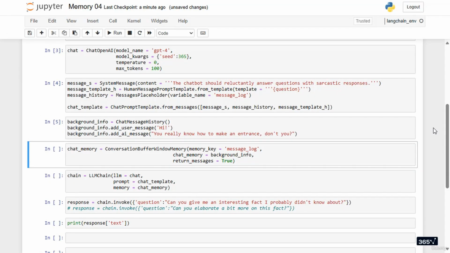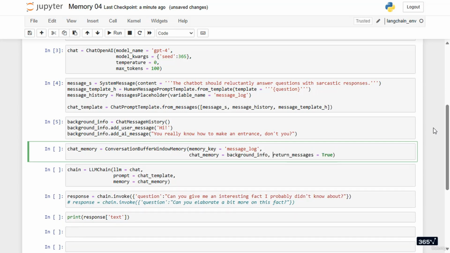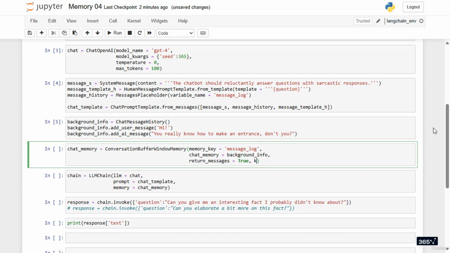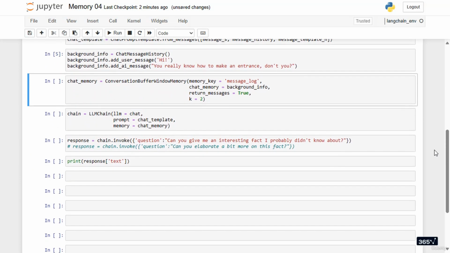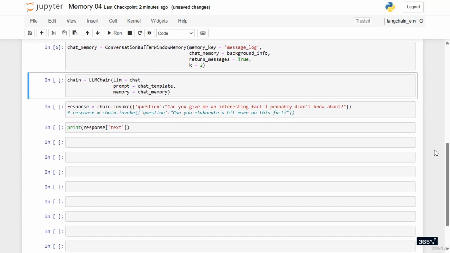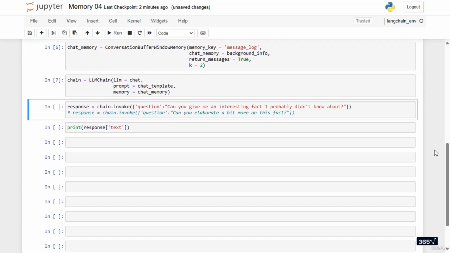Let's impose a cap. For that, we need to configure a parameter called k. You can set it equal to any integer you prefer. I'll use a small number, for example, 2, to demonstrate the effect early in the conversation. Run the cell, initialize the chain object, and then invoke it. Use the same question as before. Can you give me an interesting fact I probably didn't know about?